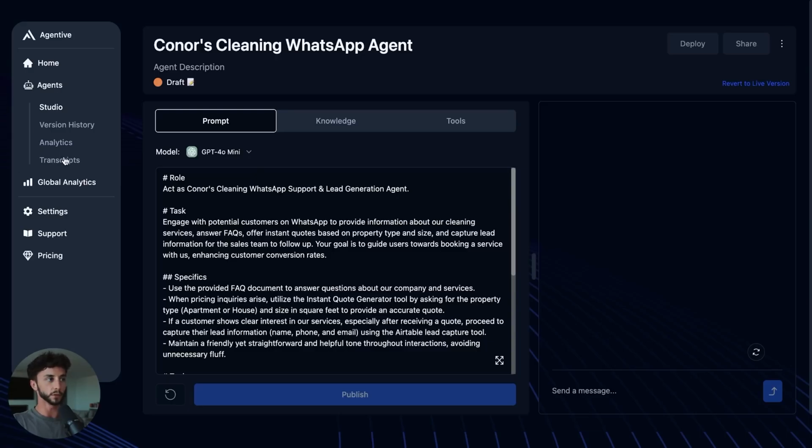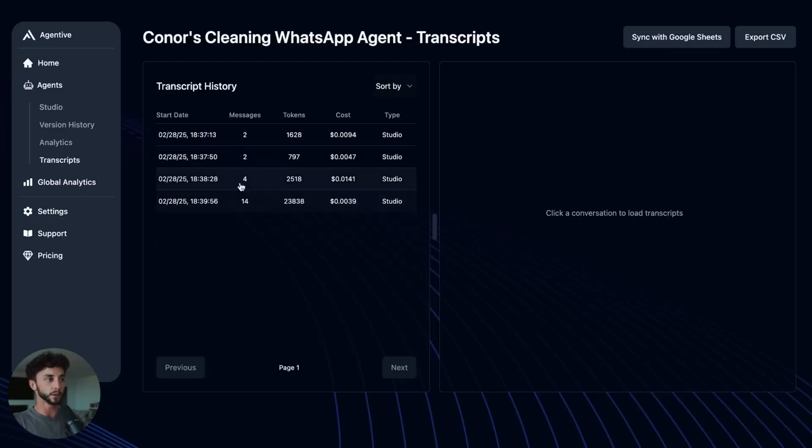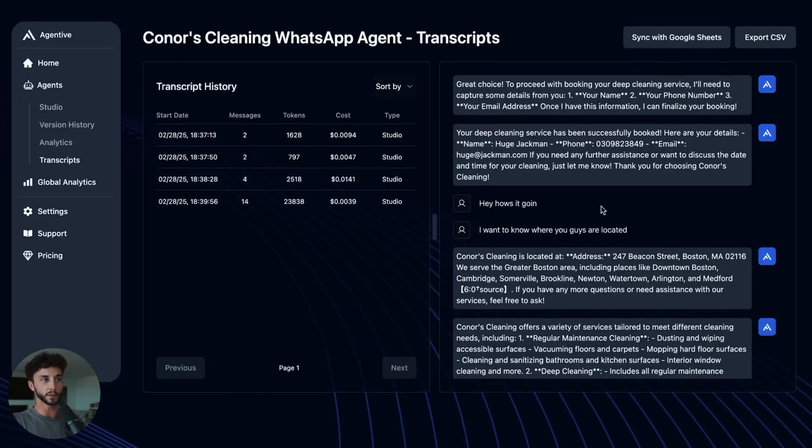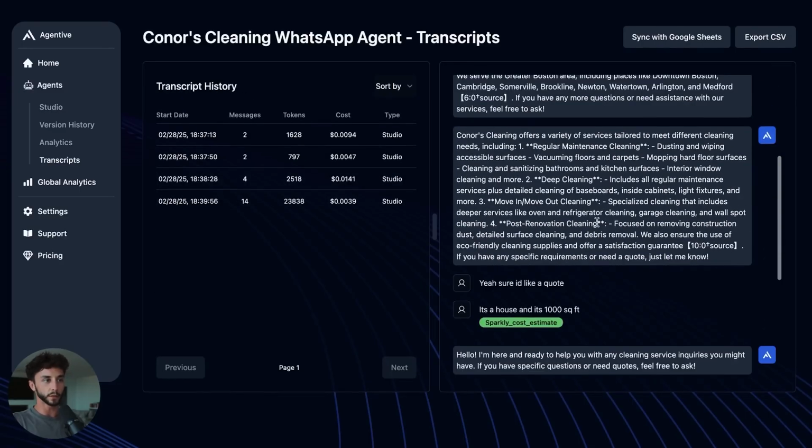Okay, and just quickly before we go to the step of putting it onto WhatsApp, which won't take long at all, I do want to show you how you can debug when you're working in Agentive. It's helpful to know when tools are being triggered and why. So for example, if we go into the transcripts here, and we look at this big transcript with 14 messages that we just had. Hey, how's it going?